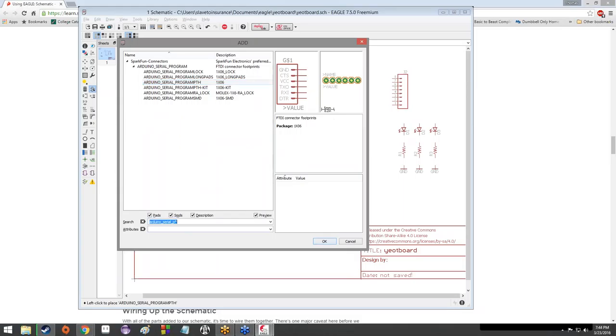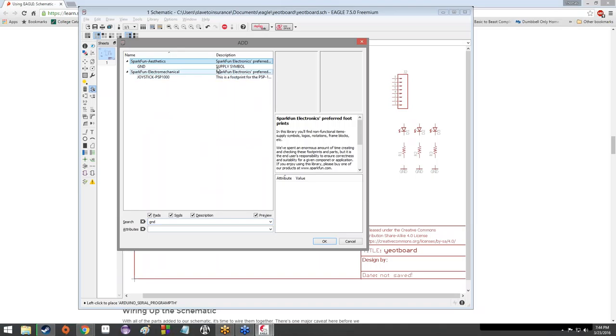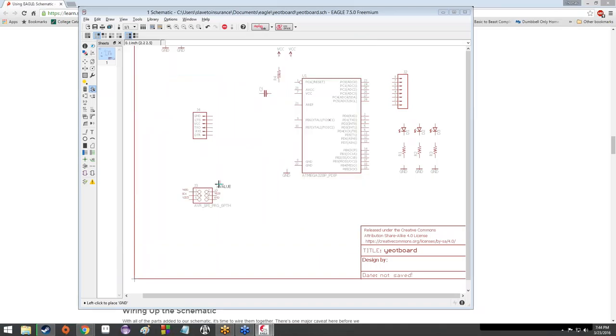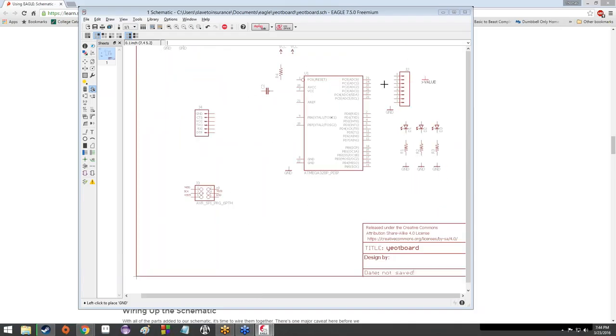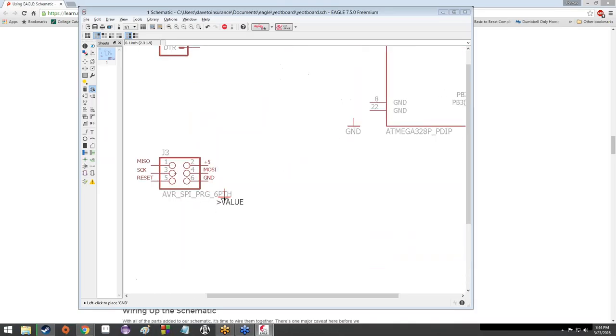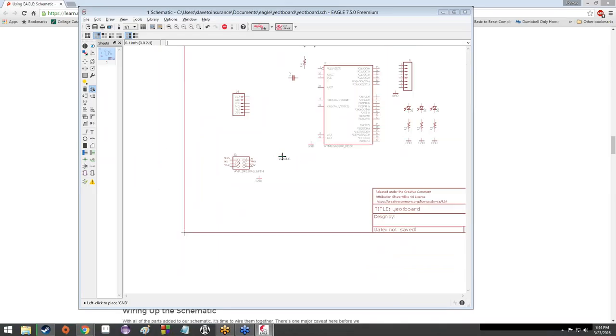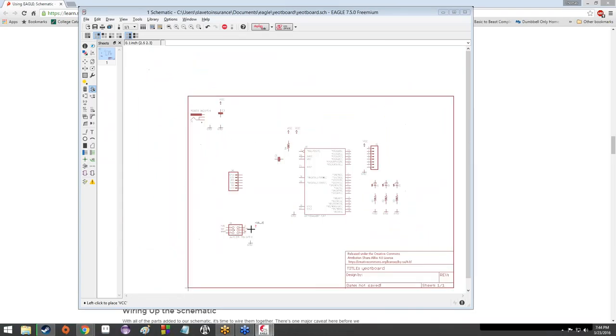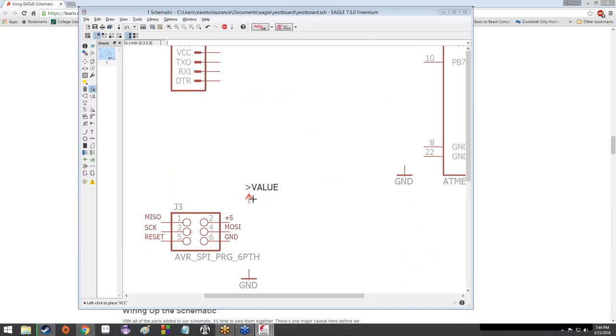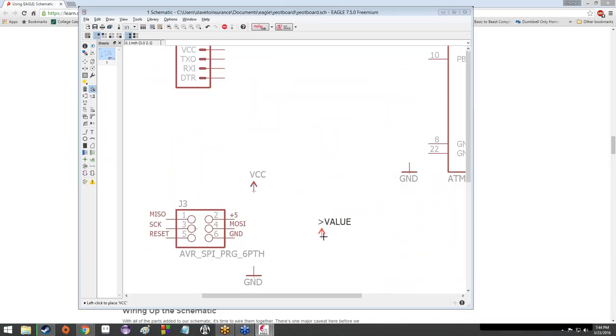Hit OK, and now I got to place some VCCs and some grounds. Because I'm very particular about it for no particular reason, I'm going to place my grounds first. I'm going to place one ground right next to the M08. I'm going to place one ground next to the programmer. And then VCC. Place down a couple of supply symbols, one up here, and one, which should be no surprise to anybody, down here. Wonderful.